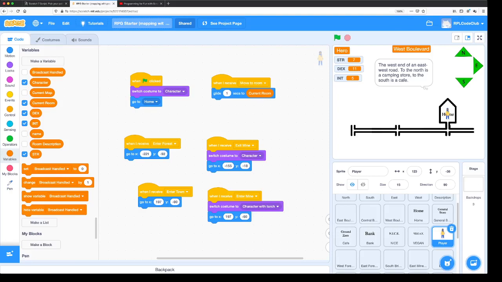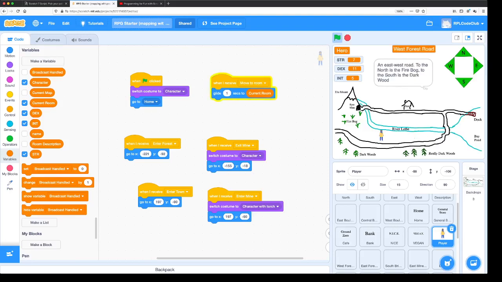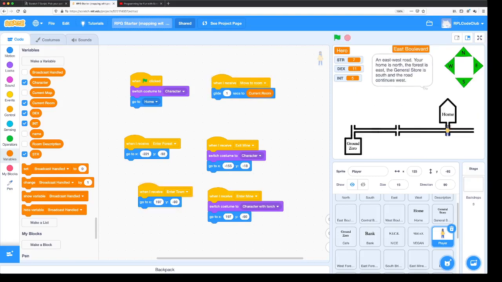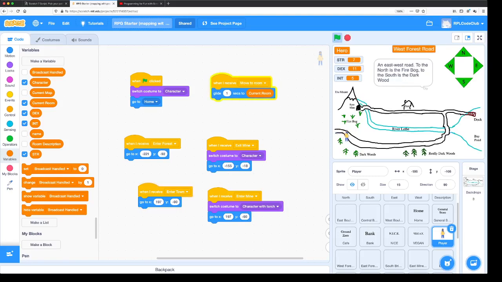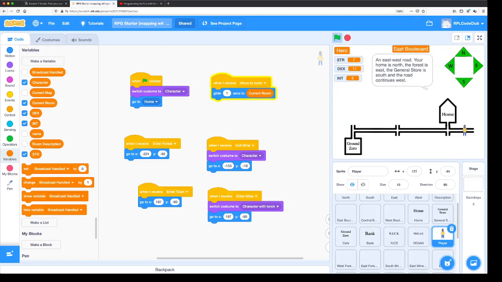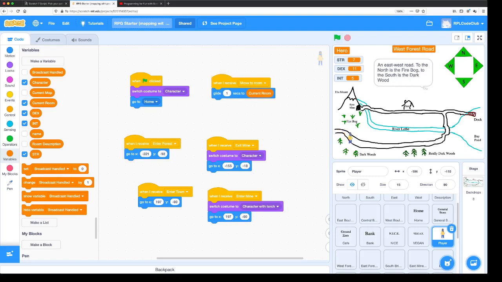When we receive enter forest, we go to, so that's here, right? So why did it go there? That was weird. Not sure what happened there. Okay, so when we enter forest, we go here, we're going to go east to the forest. Notice how here we're on the right side of the map, and here we're on the left side of the map. So we go to this point and then glide to the forest road, which is positioned right there.